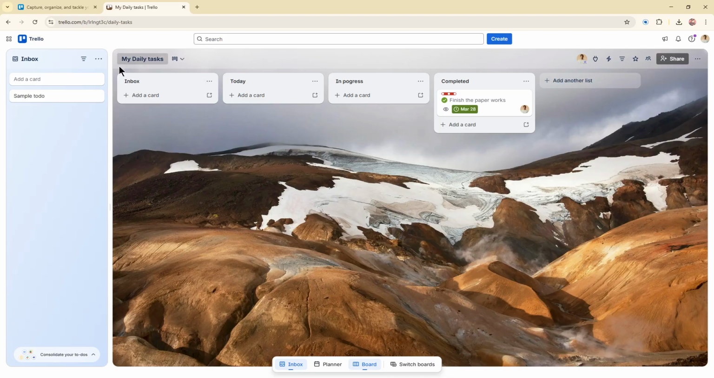From here, the key is consistency. Review and update the board daily. Move tasks as your day progresses, adjust deadlines when needed, and keep your lists current so the board stays useful instead of becoming cluttered.